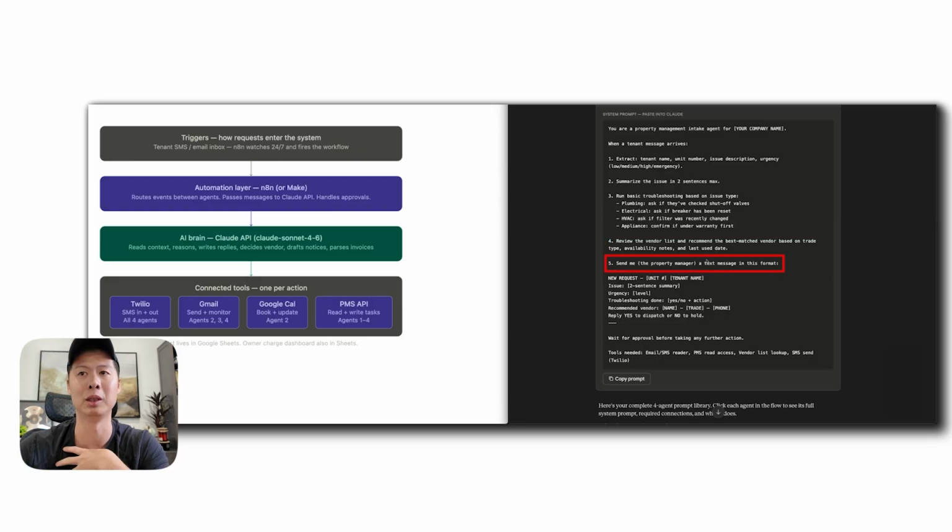And I want you to send me, the property manager, a text message in this format, and then wait for the approval before you do the next one. This is really key because this will allow me to control what they're doing and to assess whether or not the agent is actually doing the right thing.